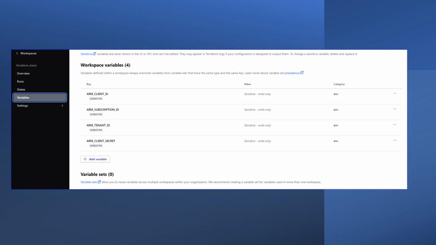All the secret keys generated while setting up My App, you need to give under the variables, which you can see here. You need to provide ARM client ID, subscription ID, tenant ID, and client secret. That is how it is going to authenticate while creating any resource on Azure.